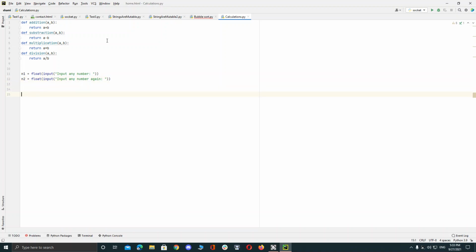Now I'm gonna do some processing, and I'm gonna print the result. So how do I do that? I'm gonna use a function which is known as the print function. This is a function which is used to show some output to the user. So now I'm gonna show the output.